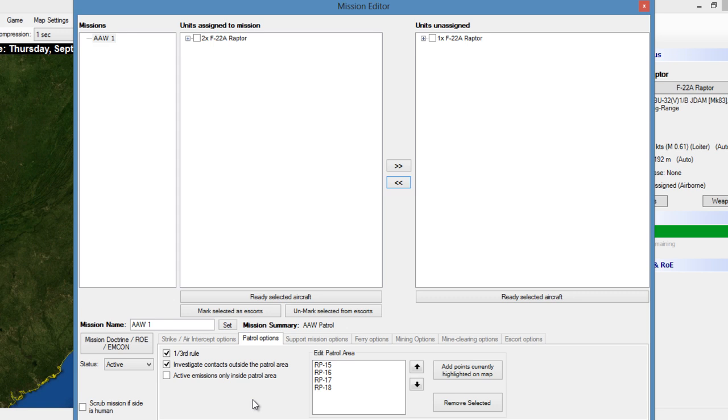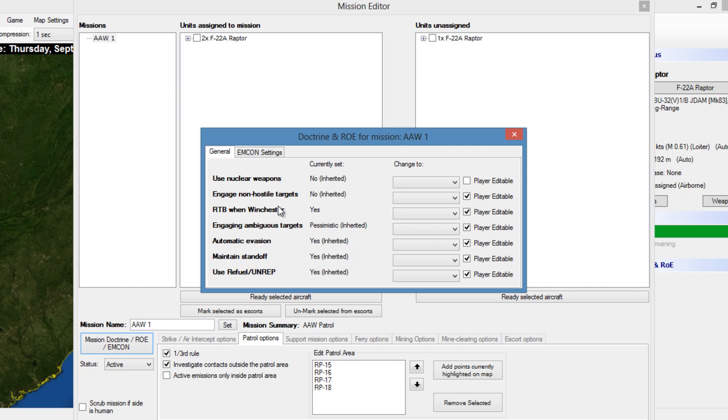So in transit, no radars will be active, so they're harder to detect. But once they get into their area, they'll illuminate. The other button you want to pay attention to is Mission Doctrine, Rules of Engagement, and EMCON. Please do review the manual because this is important in dictating unit behavior. As you notice, we have the general, so there's use nuclear weapons, probably not applicable for this one. Engage non-hostile targets might be, because we may actually want the fighters to not identify the target, but just to fire on it. So this one is useful for that. Probably not good if you have neutrals around.